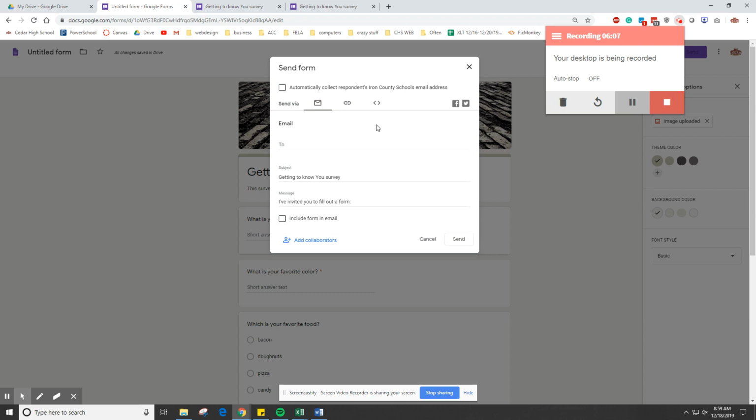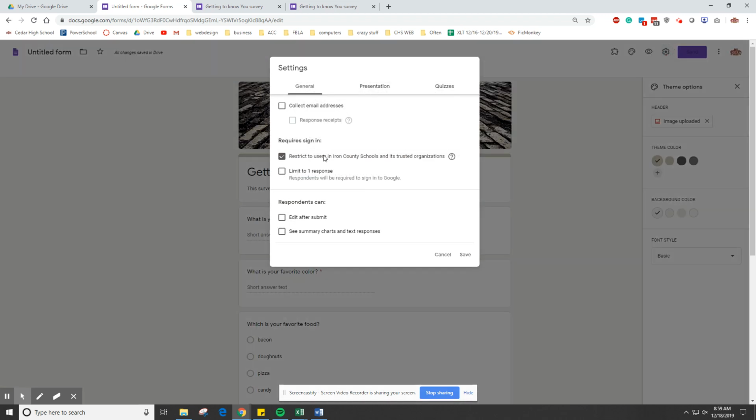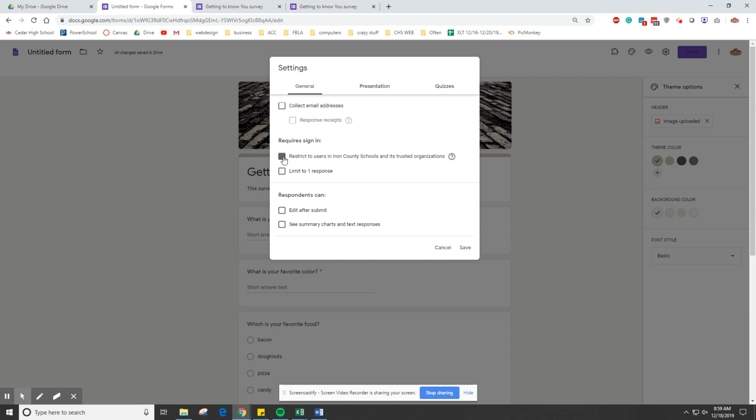So there's a couple different options here, but that's the basics of sharing. The last thing that you might want to keep in mind is this button right here. This is the settings button. And so if you're using your school account, you're going to have something like this pop open. So you might want to deselect that one so that anybody has access to it.